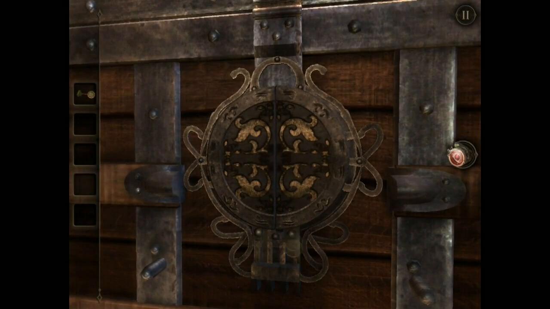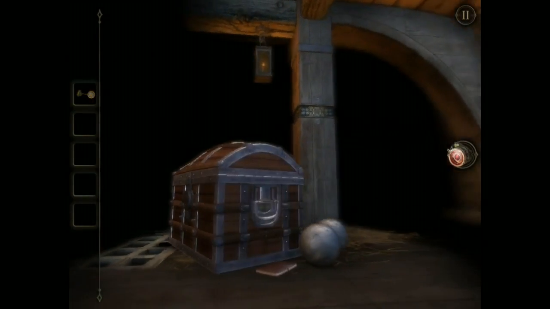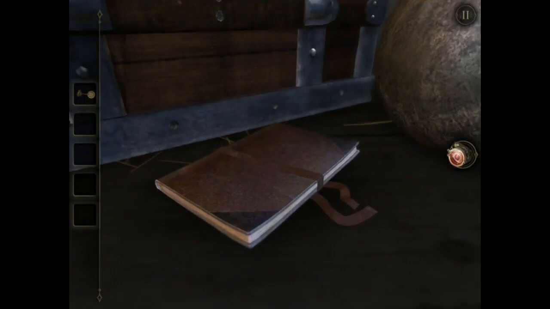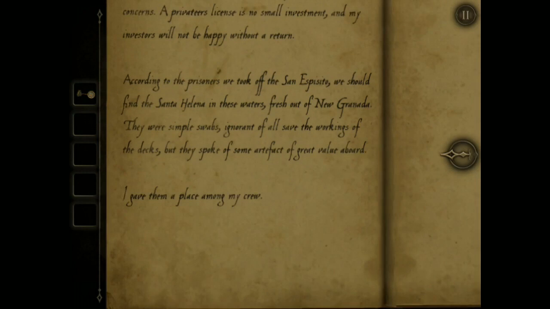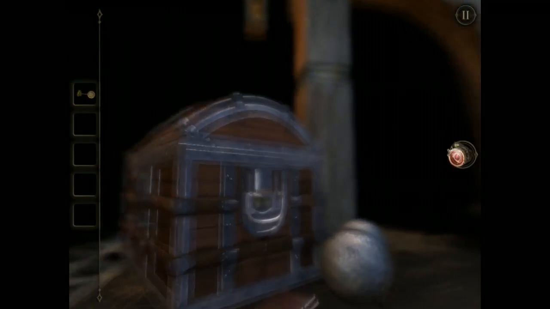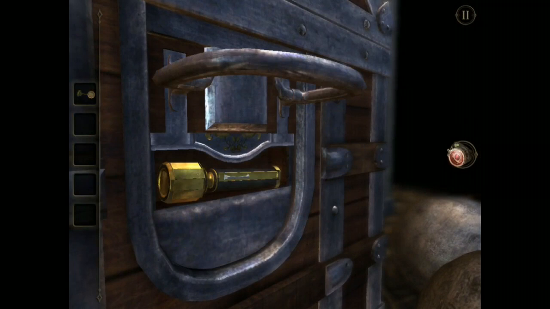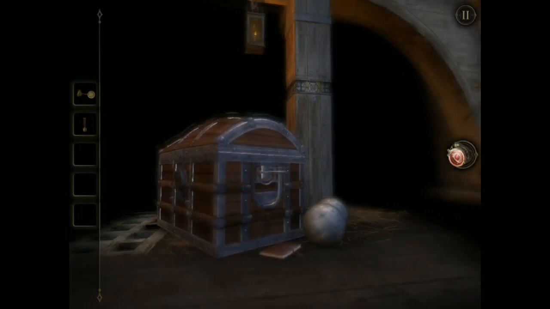Maybe the key can be used here somewhere? No. Wait. No. Double tapping around this here, see if I can find anything. Tilting my iPad just in case. Nothing. Let's see what we've got. A book. Handle. Oop, there we go. Strange cylinder. Now I have to try and remember what the heck.